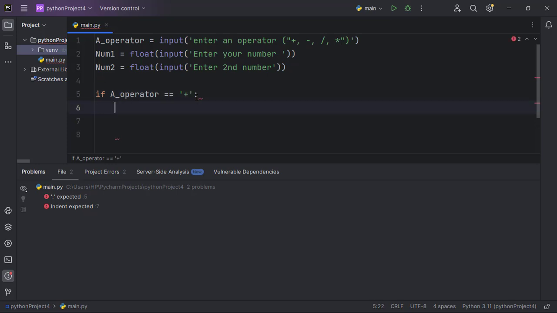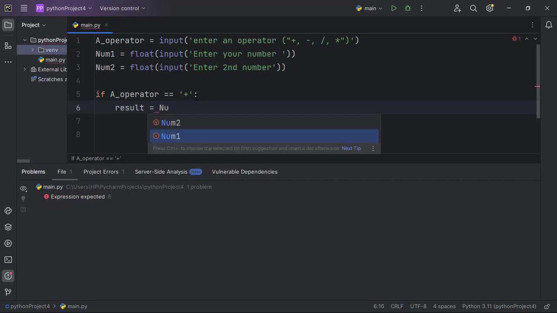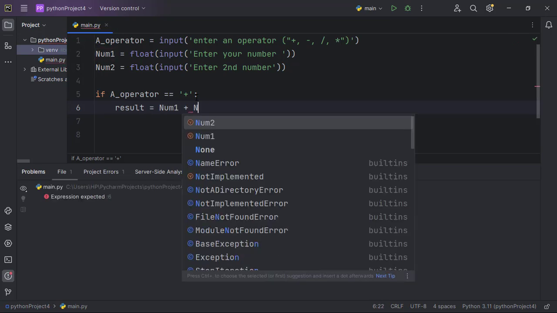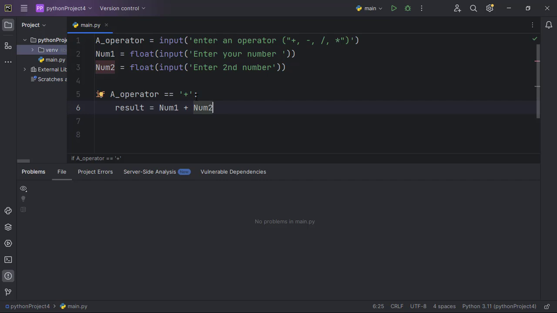So now here, if operator is equal to addition, then the result, in this case, we are going to store in a variable. The result will be equal to num1 plus num2. Okay, so then we can just ask it to, now after that, since we have that, what else can we do? I think we are done here.